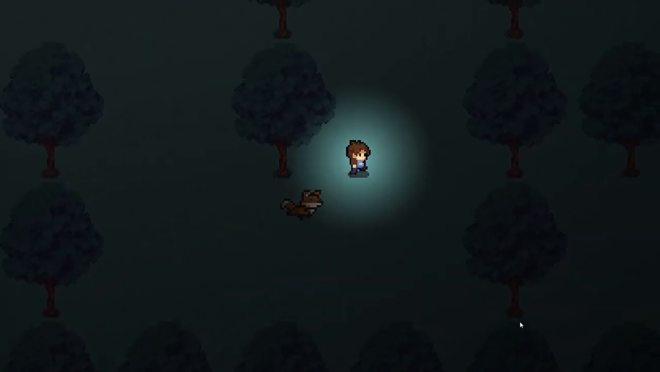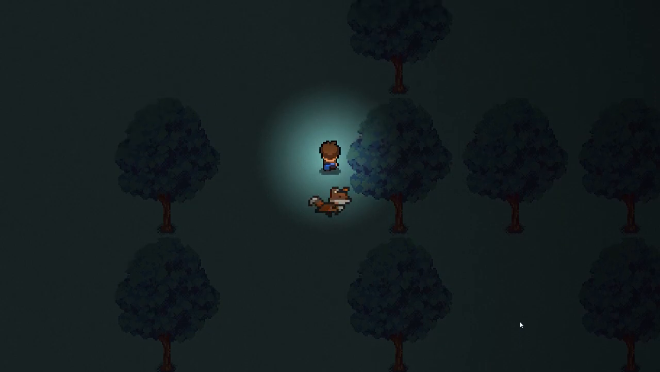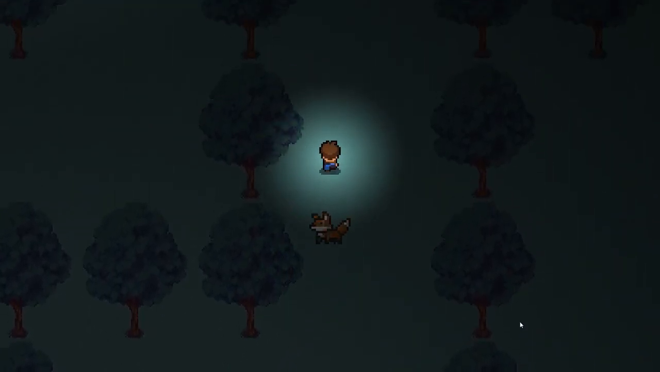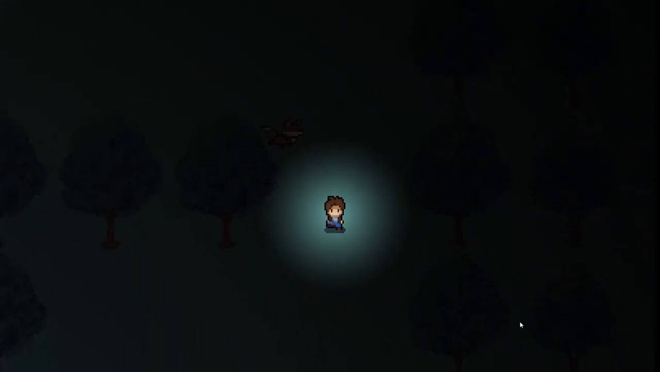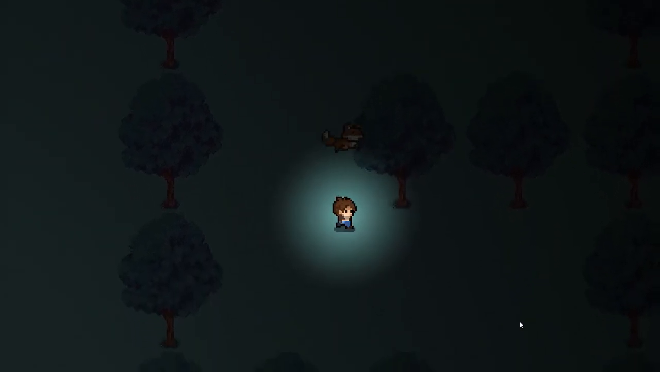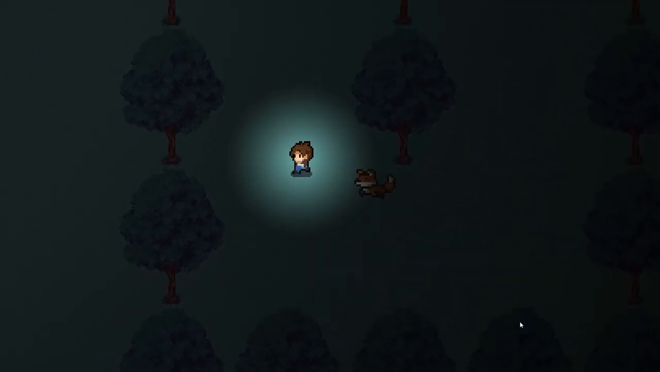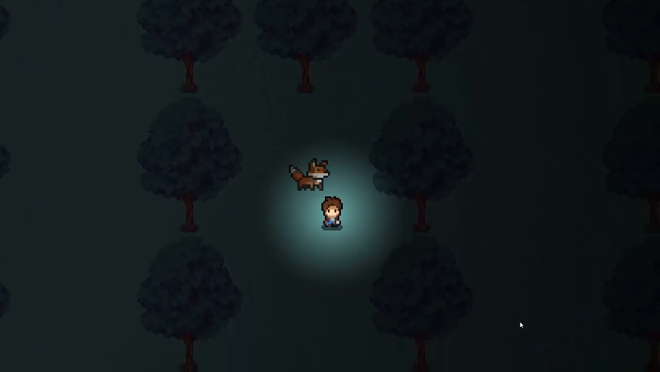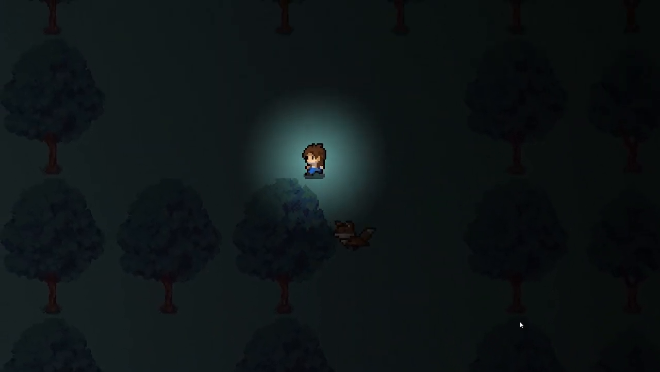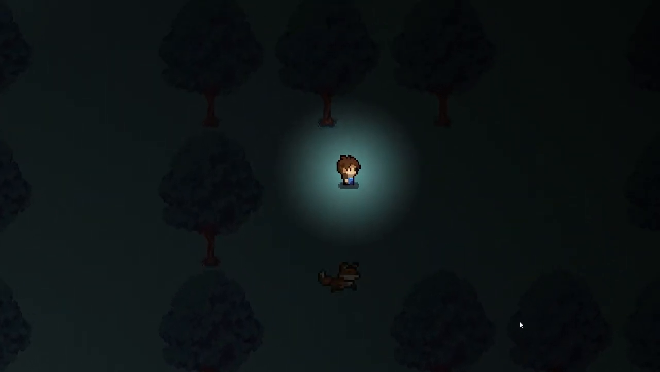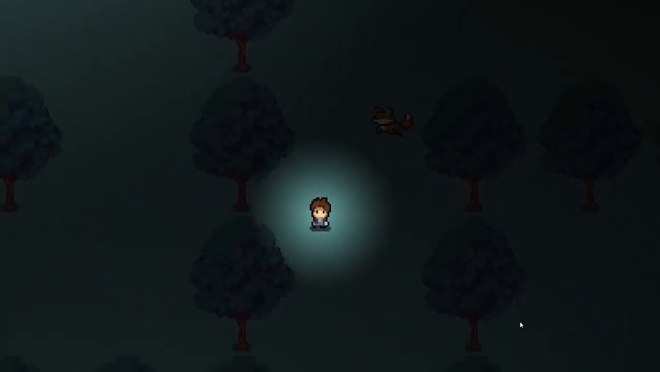I'm not sure about this fox though. I don't know. This doesn't feel like the right path. I think I'm going in circles. Yep, that's a dead end. Okie doke. I should have left a trail of breadcrumbs or something like that. Yeah, that could have been an interesting mechanical touch.